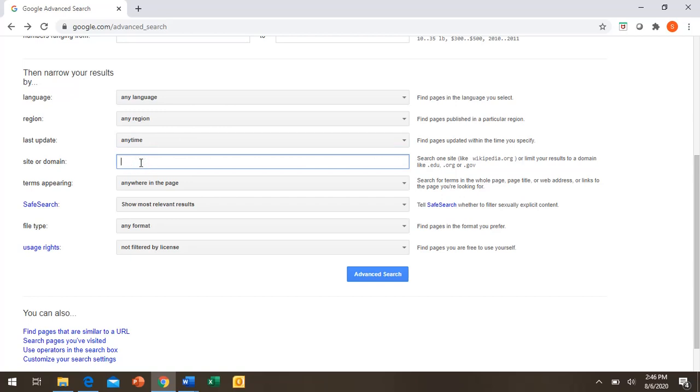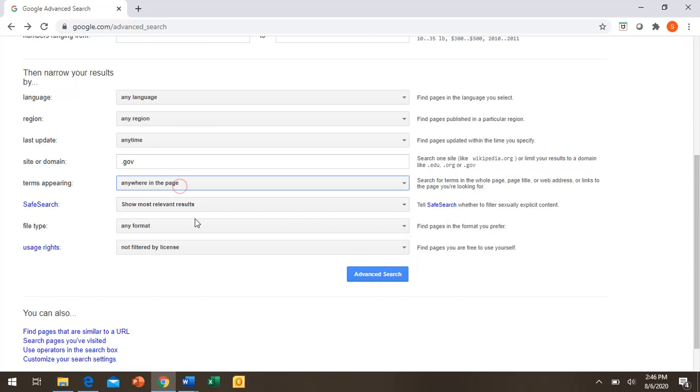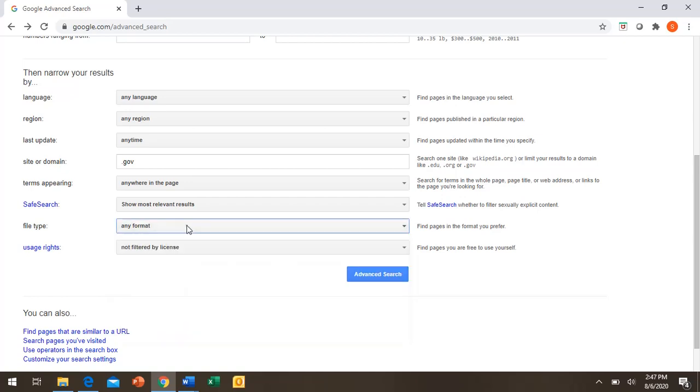The site or domain is useful if you only want to find results, for example, from a government site. You could put .gov. So this tells Google to search only the websites that end in .gov. Then you've got terms appearing anywhere in the page. If you want only results that include the words that you searched in the title, you can select that. And then Safe Search, I don't usually do anything with that. File format, if you only wanted a PDF, for example, you could select that.